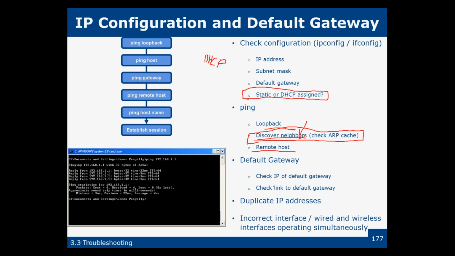The default gateway: check the IP of it, check the link to the default gateway. The link is the cabling okay to it. Duplicate IP addresses: what you're going to get on a duplicate IP address is the system will shut down both machines. Before a computer actually goes online, it does an ARP to see if its IP address is already in use, and if it is, it won't use that address.